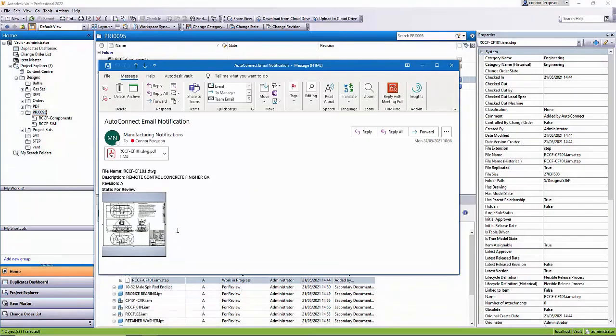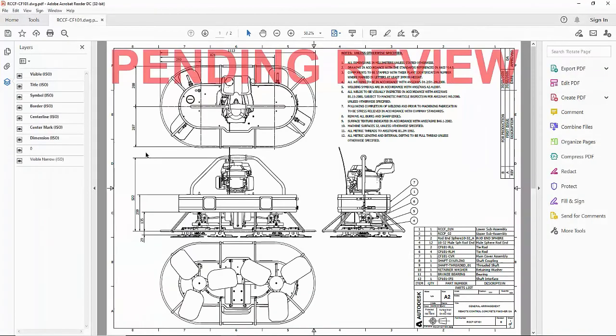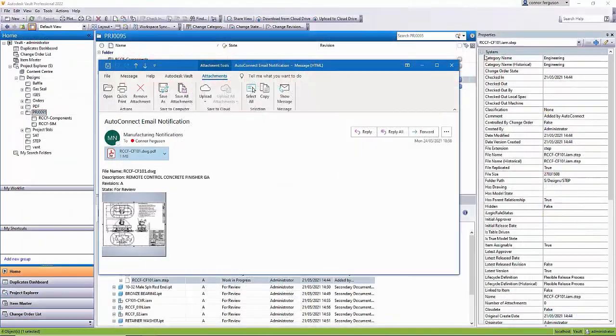AutoConnect has also sent out an email notification and attached the PDF of the drawing to the email. The PDF has been watermarked with a stamp to notify that this is an uncontrolled version of the document.